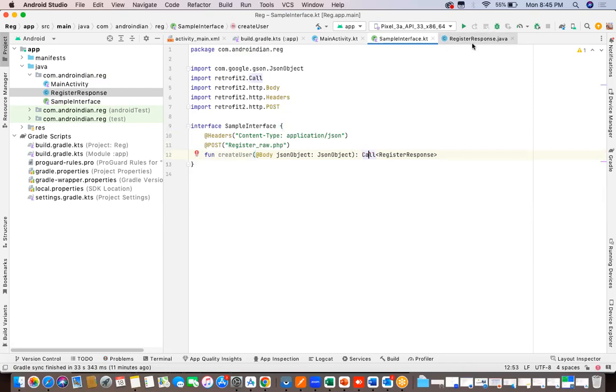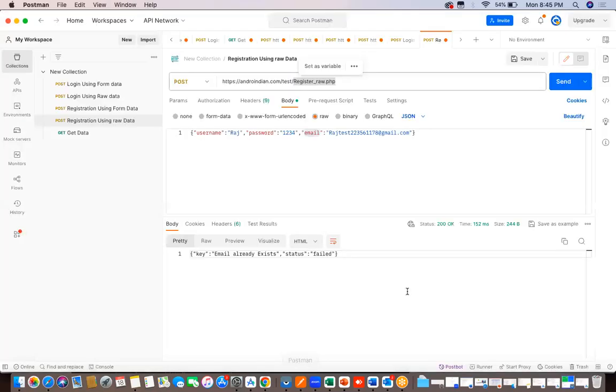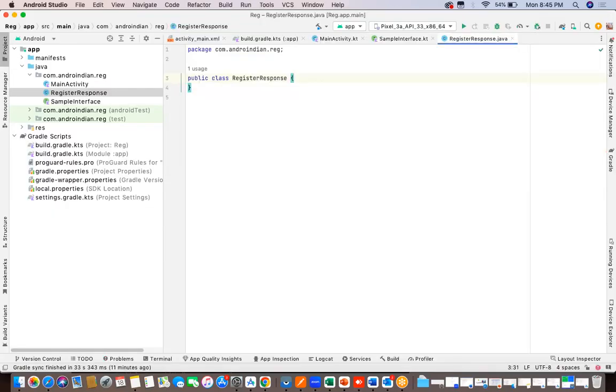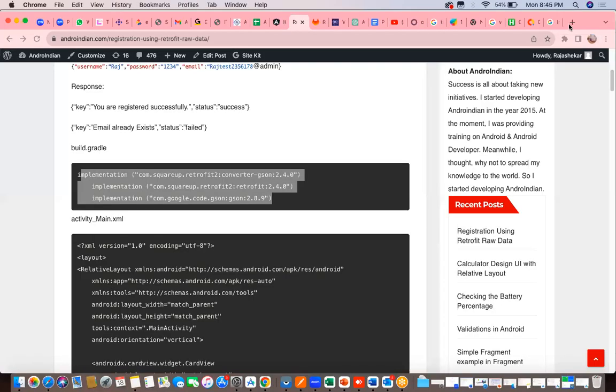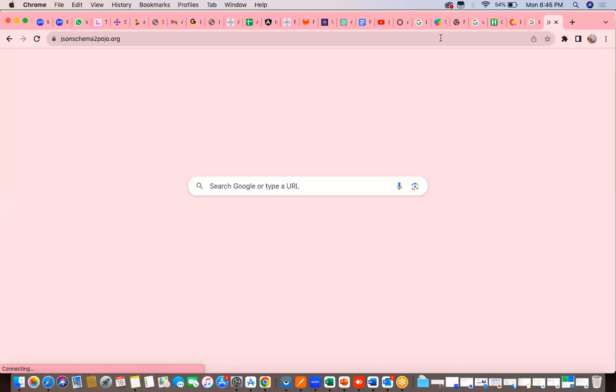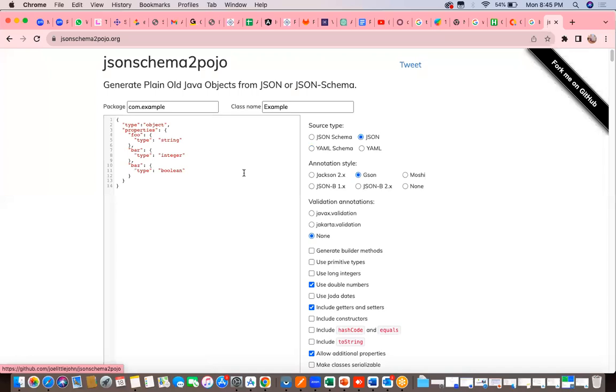Now within this, we created it as Java, right? So what is the response that is coming here? Just copy this response. Then go to the browser, and in the browser you can use one tool, that is called JSON schema to Pojo. So within this JSON schema to Pojo, whatever the response is, it is always better that you take both the positive and negative responses that are coming.